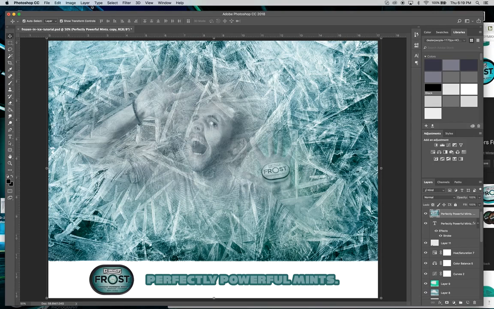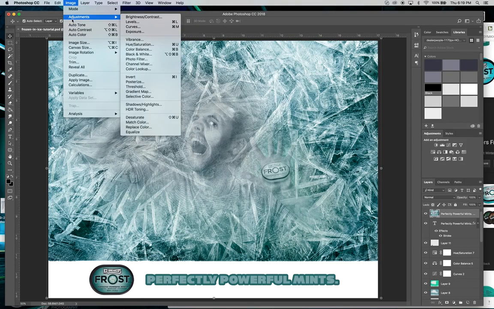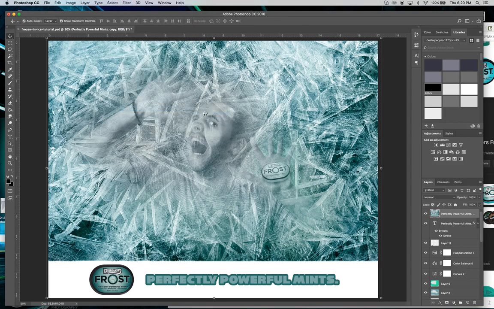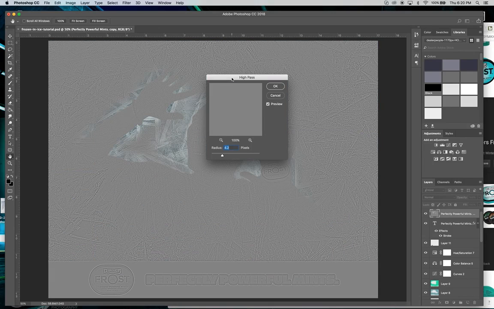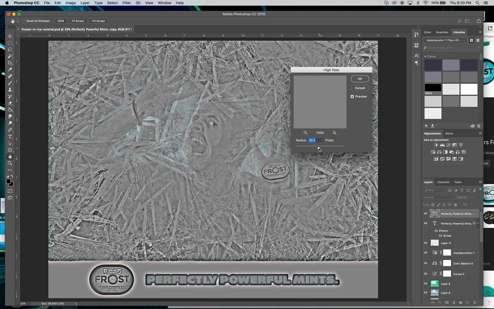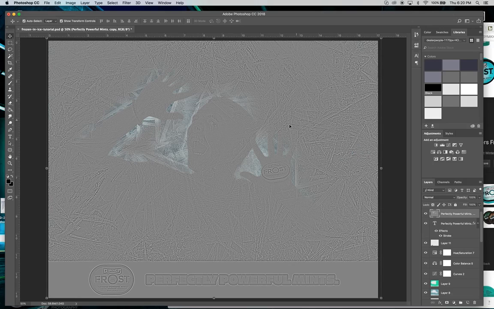And what I do with that layer is I go to filter and we'll do a high pass. Go to other and go to high pass. And what you're going to want to do is, the higher you go, the more crazy it's going to get. And I don't want that. I just want some of that ice to be a little bit sharper. So to me, that's good. We'll see what happens. It might be too sharp.